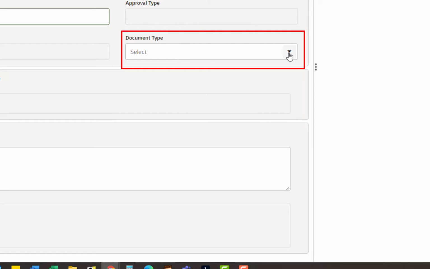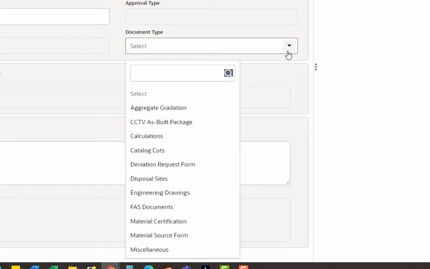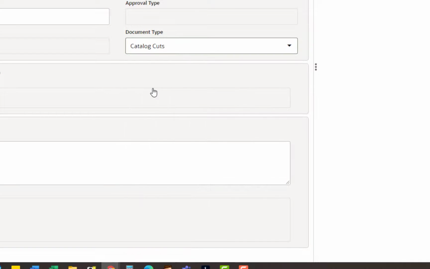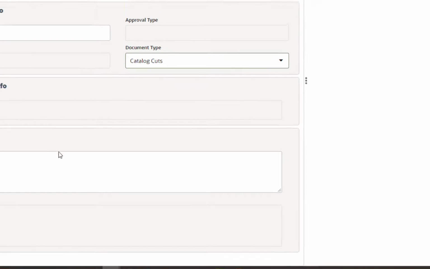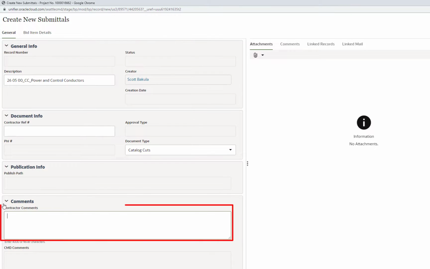Next, we have document type. There's a drop-down list where you can select the document type that you're submitting on. These are preloaded. You can either select from the list by clicking on it, or if you start typing, it will recognize the text. We'll click Catalog Cut. And then the last field that we have is comments. So if you have any specific comments that you would like to point out for the transmittal to SPU, feel free to enter that here.